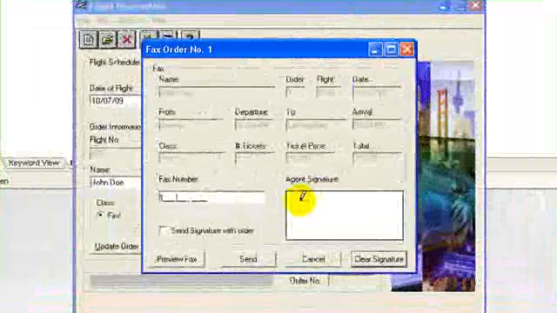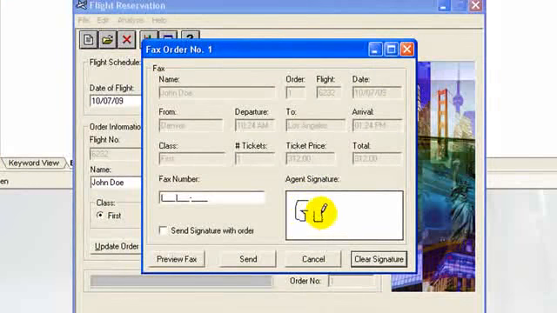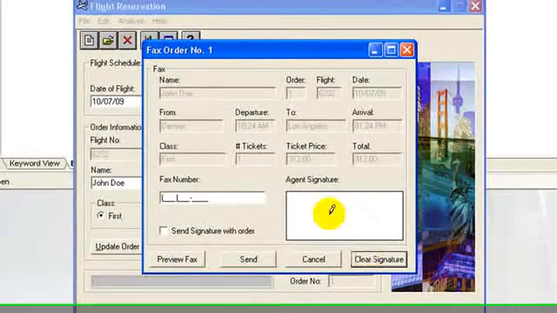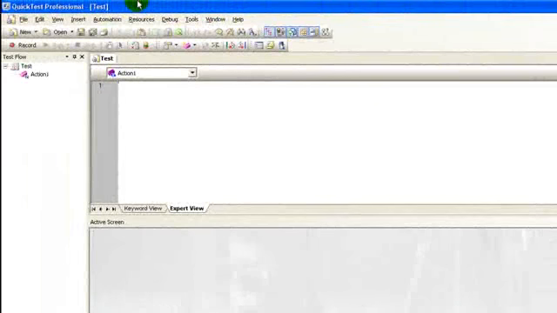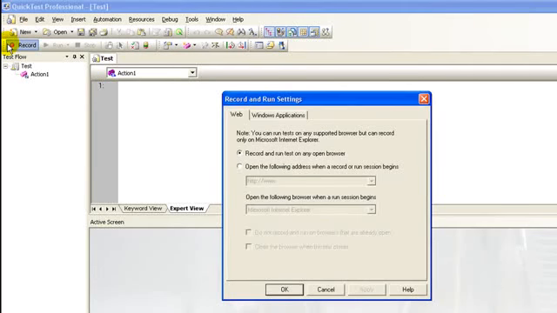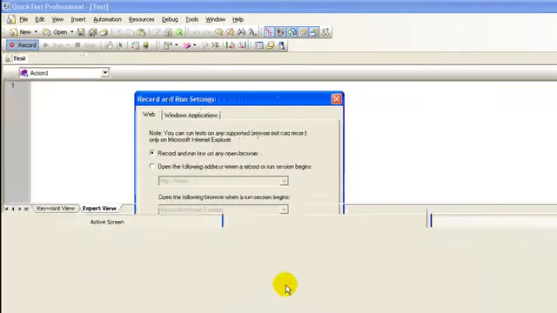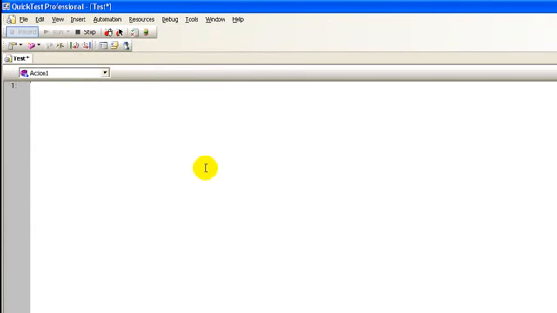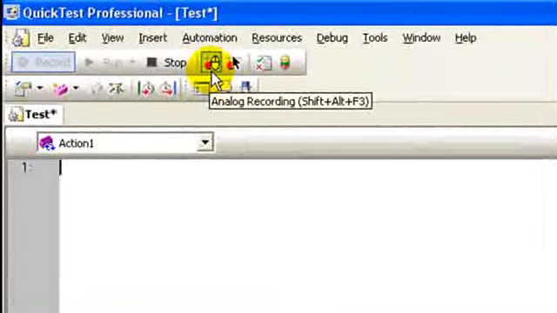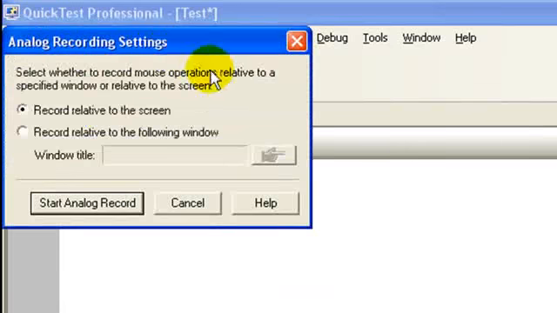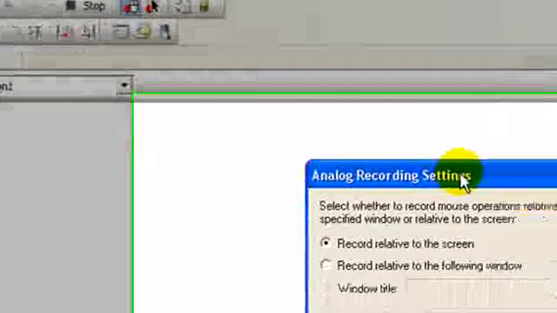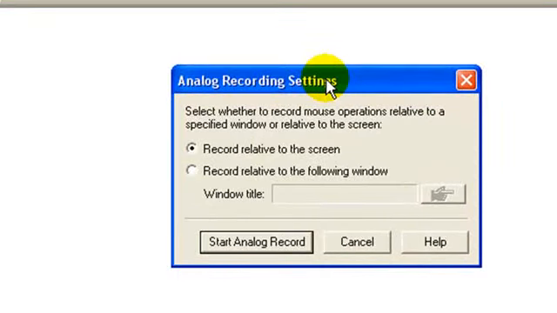Let's record a signature operation while faxing an order. In QTP, you can switch to analog recording mode only while recording. This option is not available while editing. Click the record button. Click the analog recording button. The Analog Recording Settings dialog box opens.